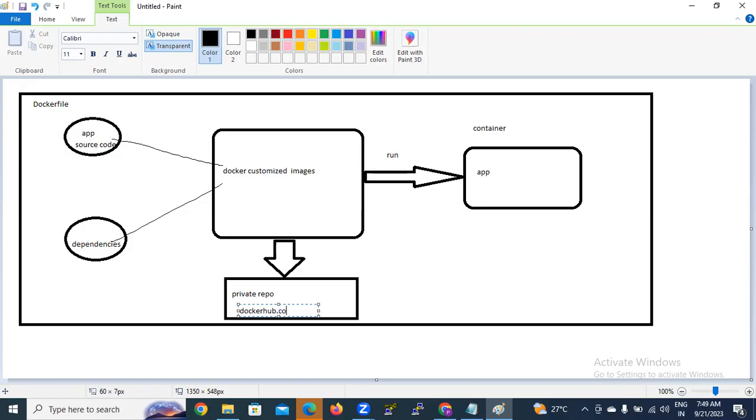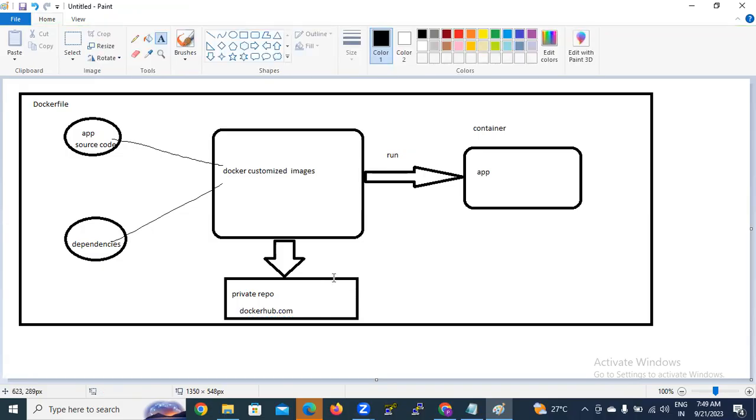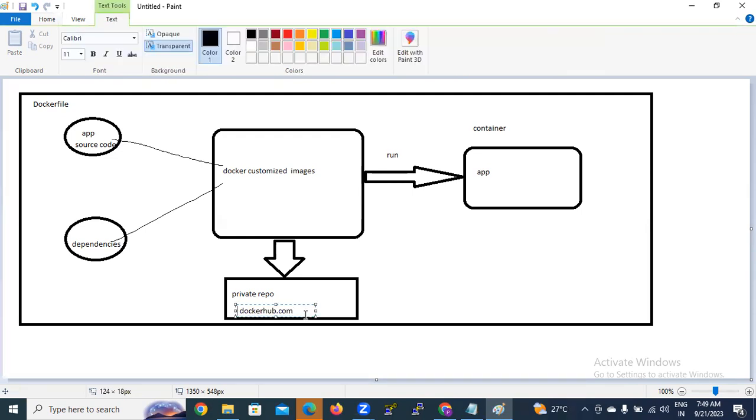Kasib bhai? Yes, so Docker Hub, is it a public repo or private repo? Which kind of repo is it? It's a public repo.